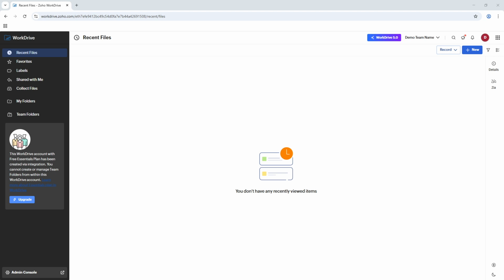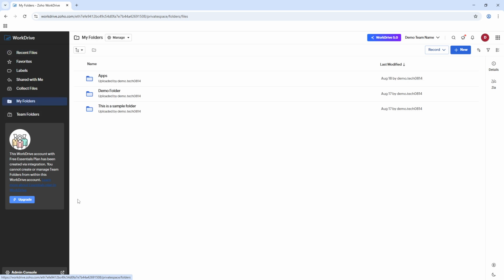Let's begin by accessing your Zoho WorkDrive account and navigating to the My Folders section. Here, you're presented with a list of all your folders, each accompanied by helpful details like their names and the last time they were modified. This information is particularly useful for identifying which folders you might no longer need. Once you locate the folder you wish to delete, you're ready to move on to the next step.